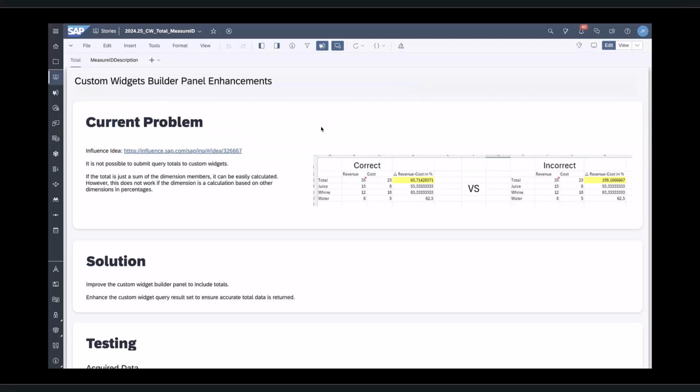Hi, I would like to demonstrate some new enhancements on the custom widget builder panel. The problem today is that it's not possible to submit query totals to custom widgets. If the total is just a sum of the dimension members, it can be easily calculated. However, this does not work if the dimension is a calculation based on other dimensions in percentage. In cases like these, the custom widget developer may not easily calculate the correct percentage value.